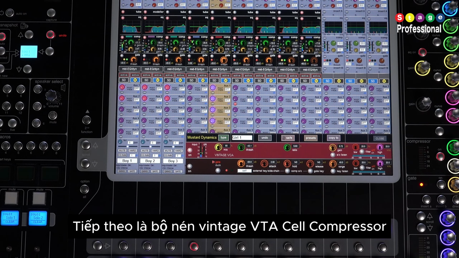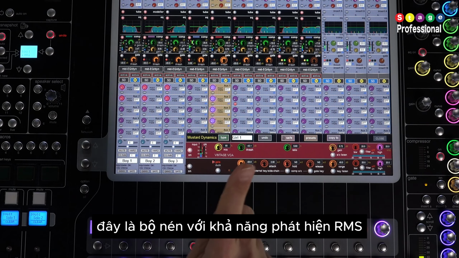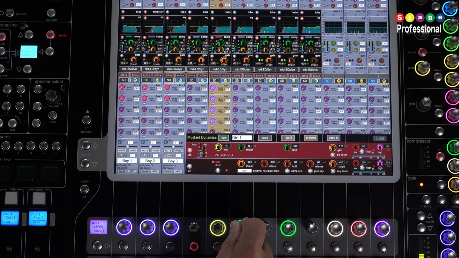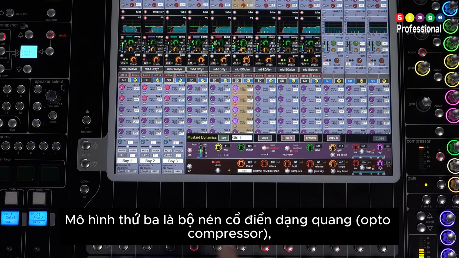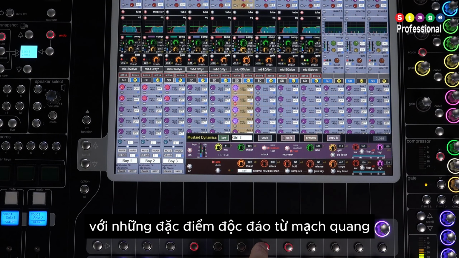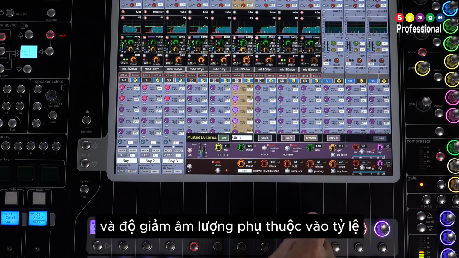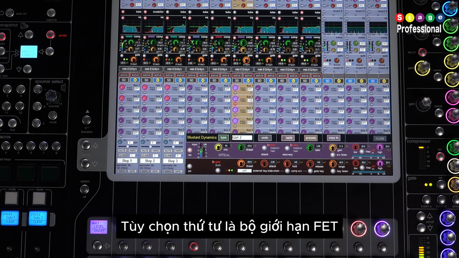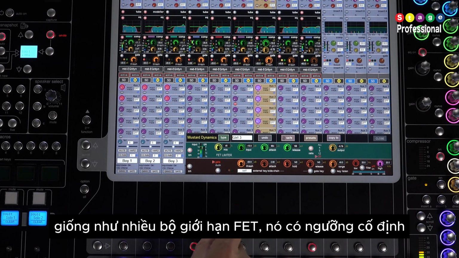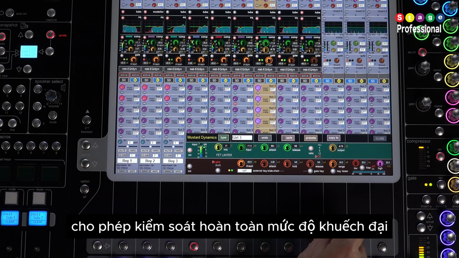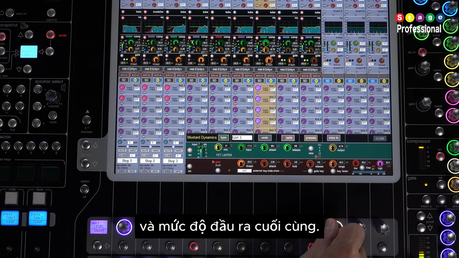Next is the vintage VCA style compressor. It's an RMS detection compressor with a fixed attack time and auto release time. Option 3 is the modeled classic opto compressor. These have unique characteristics provided by the optical compressor circuits. Attack and release are non-linear, and the gain reduction is ratio dependent. And option 4 is the FET limiter. Like many FET limiters, this has a fixed threshold, but adjusting the input and output gains does allow complete control over the amount of gain and the final output level.